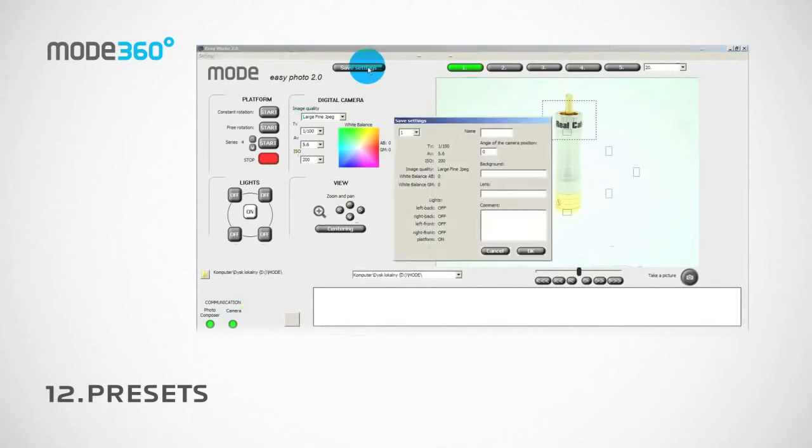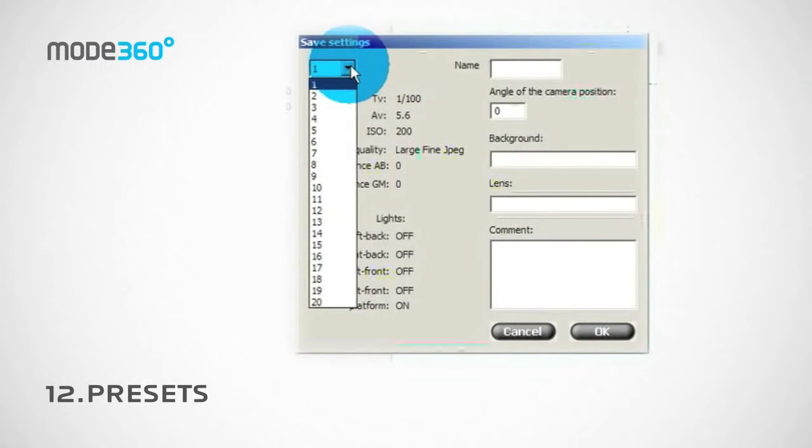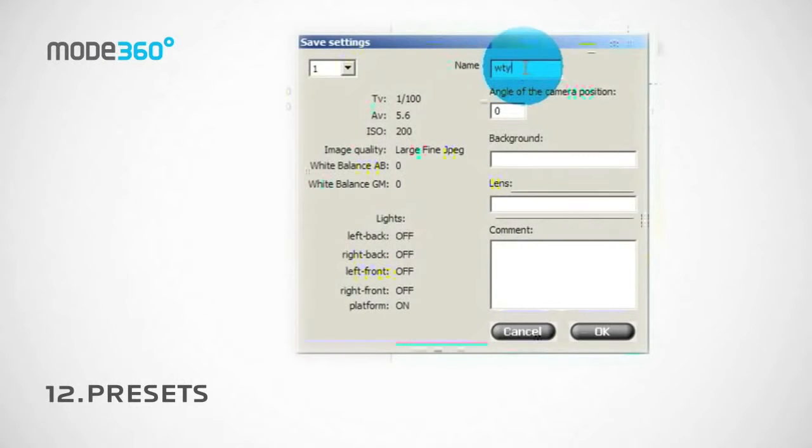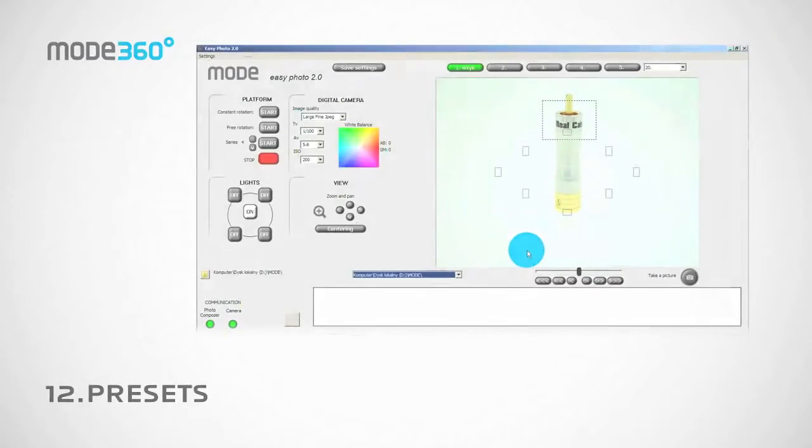In MODE360 software, you can automate your work by using presets. You can save all images and exposure settings by adding the description of the camera angle, background and lens used. It's a very useful feature when photographing similar objects after a certain period of time.